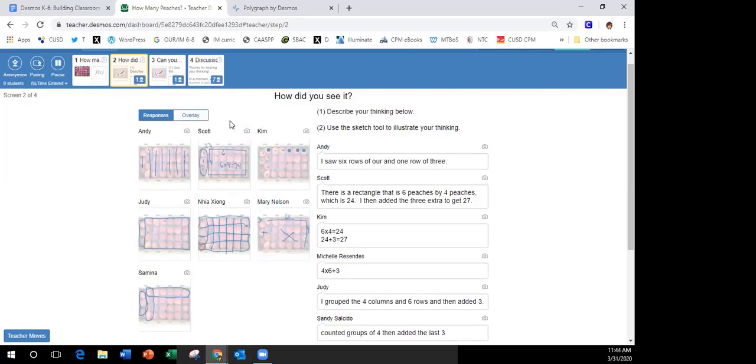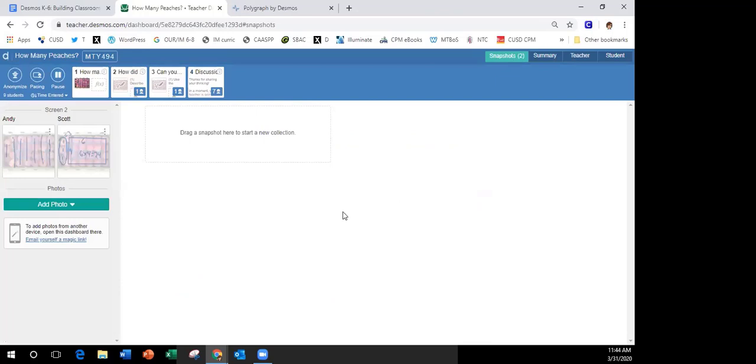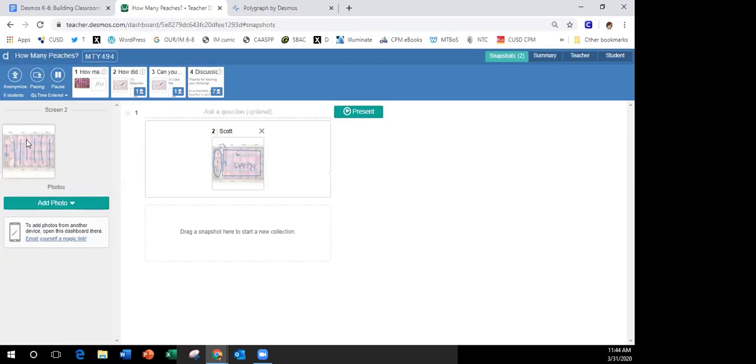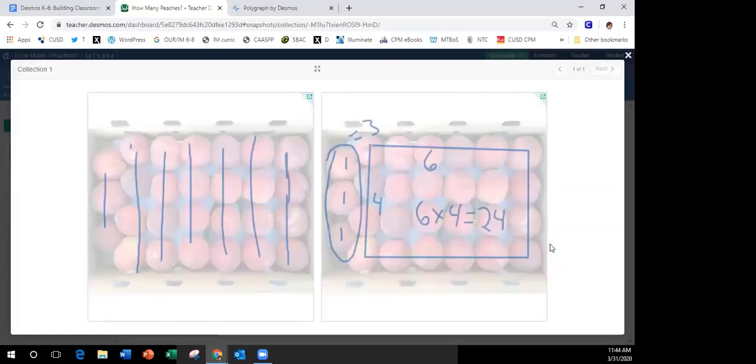I can take those two, and especially if I've given it to my kids and we're going to come back and talk about it, I can take those snapshots and prepare something. Right now I have only 2 snapshots, so it's pretty easy to prepare. I think I want Andy's to be first. When I present this, I'll be able to say, here's 2 ways 2 of your classmates showed their thinking, and talk about how they're the same and how they're different. So it really facilitates nicely being able to show how the kids are thinking about something.